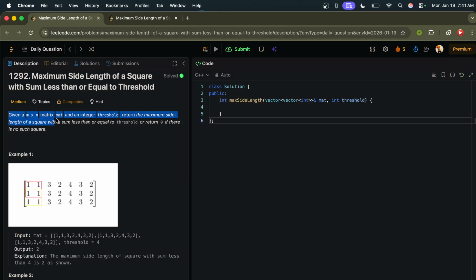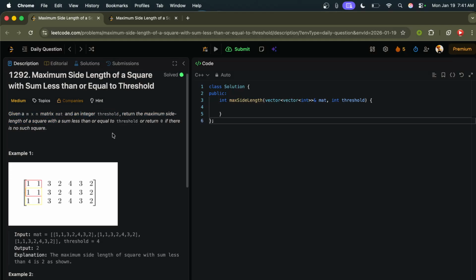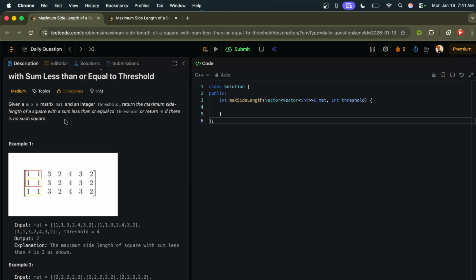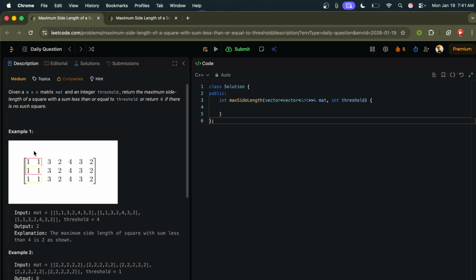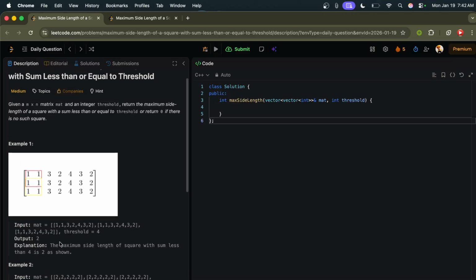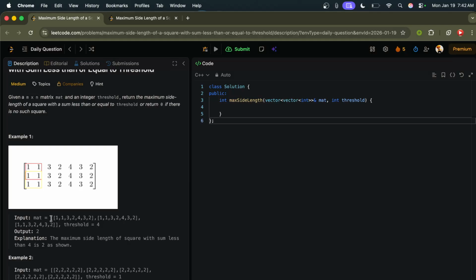So, given an m cross n matrix mat and an integer threshold, return the maximum side length of a square with sum less than or equal to threshold, or return 0 if there is no such square. Basically we have been provided a matrix. Suppose you can see the example here. We have been provided a matrix of size 3 cross 7 and a threshold value, that is 4 here, and also the values provided here in the matrix.